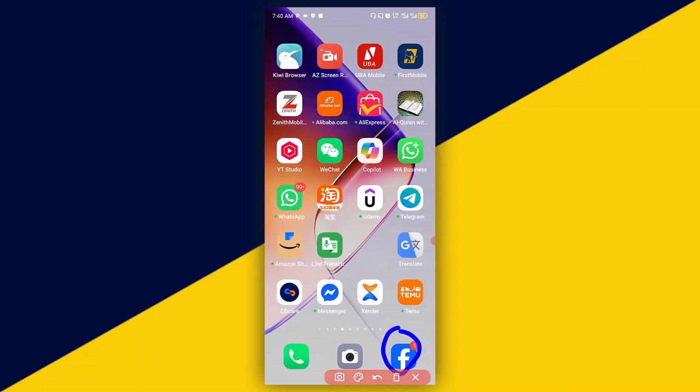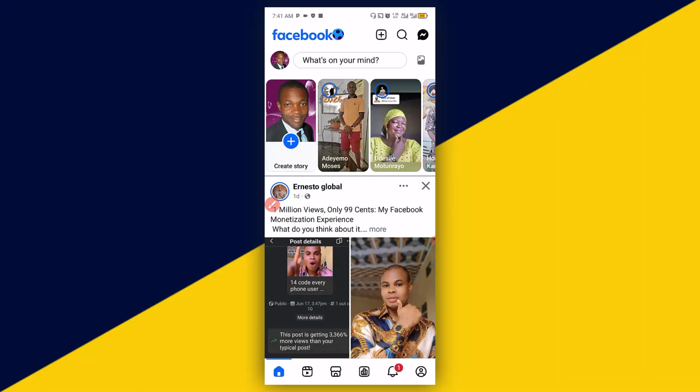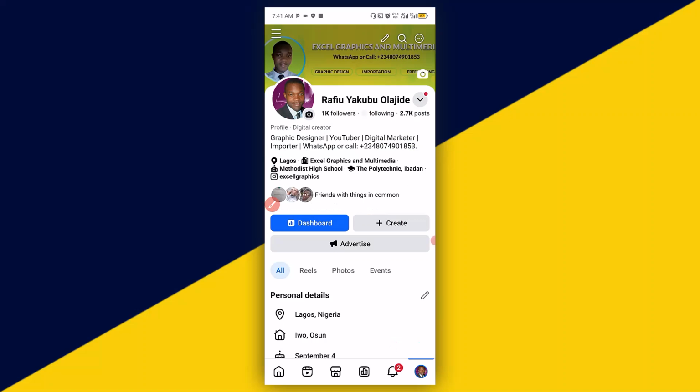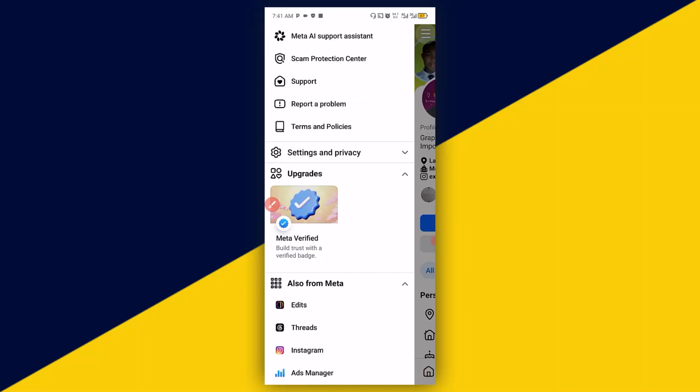Open up your Facebook account. Go ahead and click on your profile icon. Click on this three slider from the top. Click on Help and Support. Proceed to Scam Protection Center.